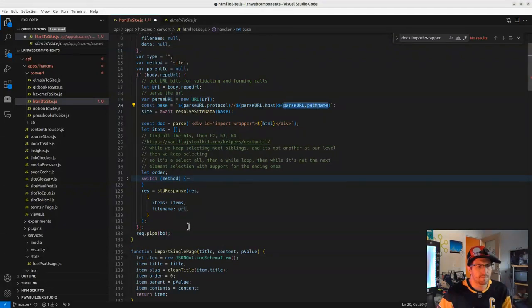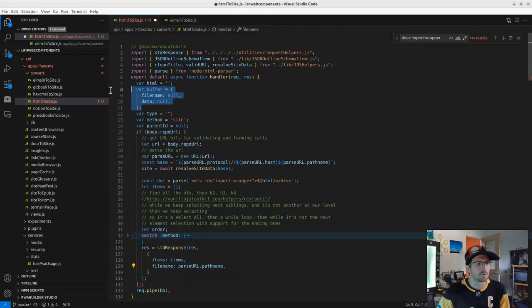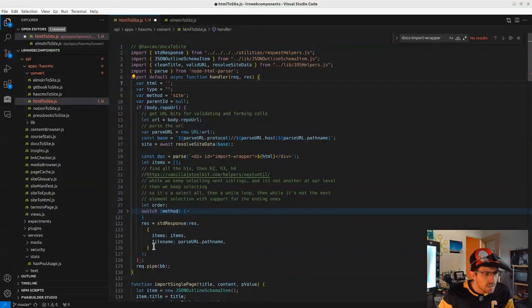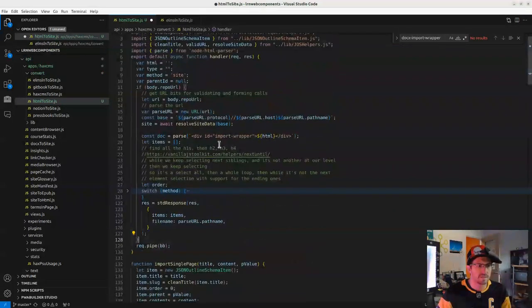Actually, it might be that. It might be parse URL dot path name, to be perfectly honest. That might be a little cleaner. I'm trying to reduce the amount of typing anyone ever has to do on planet Earth. So, all right, get rid of that. So we have an encapsulated function there. Okay, so we resolved site data from that address.